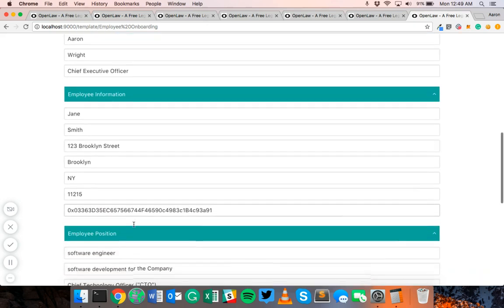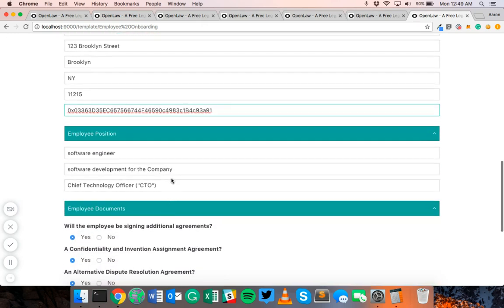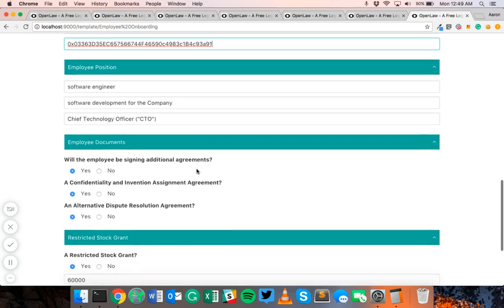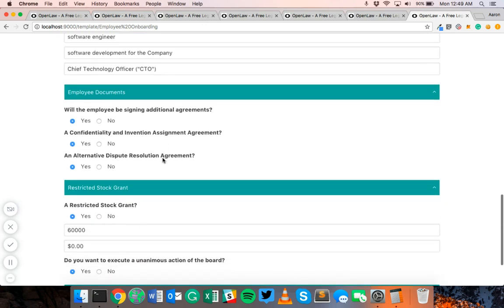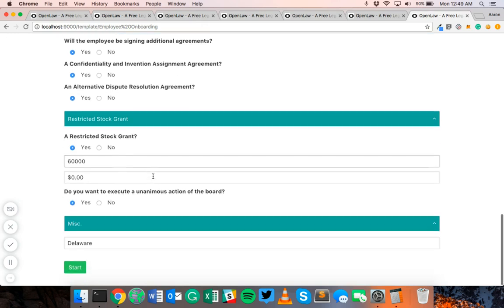The employee's name is Jane Smith. This is her address, along with her Ethereum wallet address. She's joining ABC Inc. as a software engineer, and she's reporting to the CTO. She'll be signing a confidentiality agreement, an invention assignment agreement, an alternative dispute resolution agreement. She'll be receiving 60,000 shares of stock, and the board will be signing these agreements.